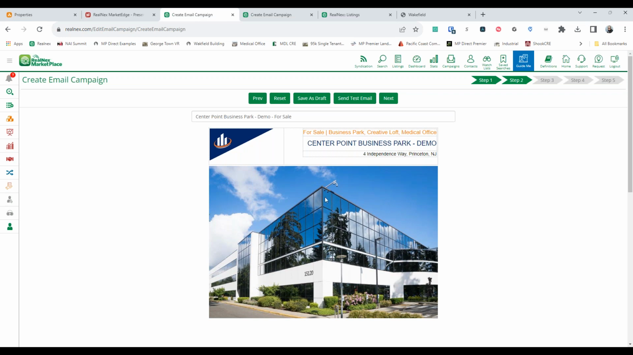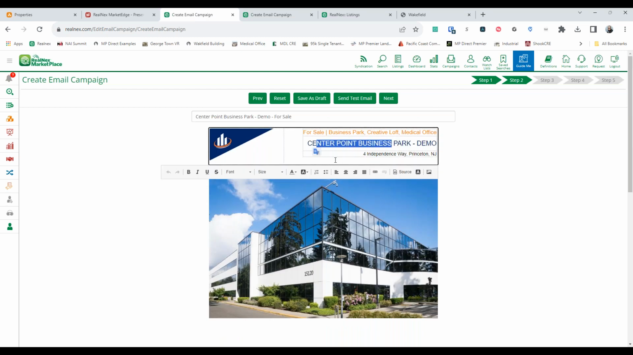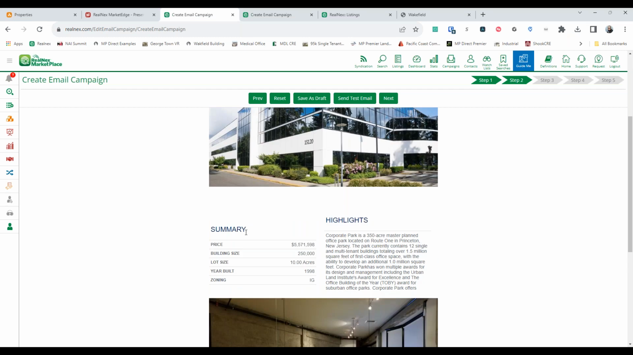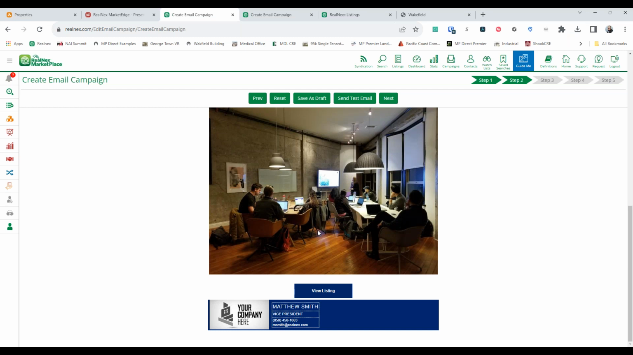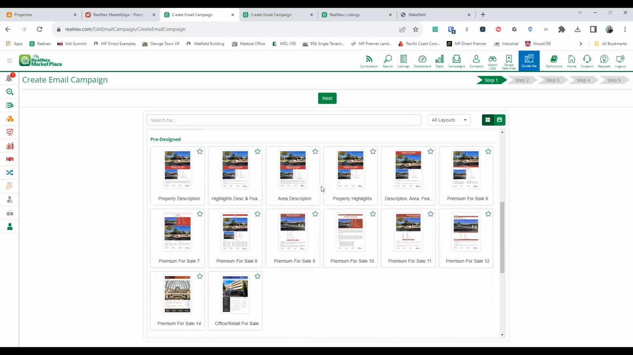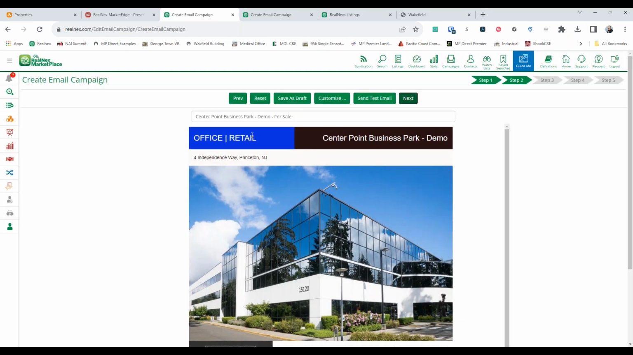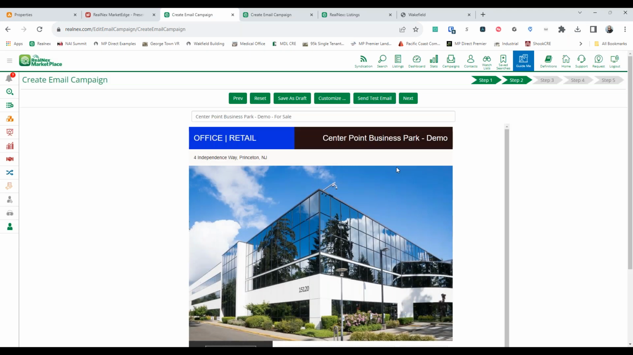You can create a simple email campaign right out of one of your listings, just like I did here. You can edit the text, change the font, change the color. You can change the summary and highlights. You can even change the photos if you want to select a different photo. We have many different templates for you to choose from, whether it's a custom design that you have through your company, or maybe it's a pre-designed template that we have here, where you can select what customized colors you have, your default colors.